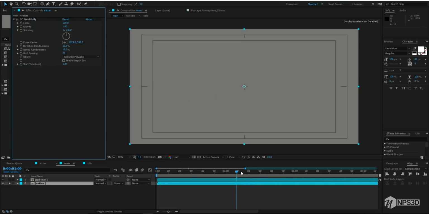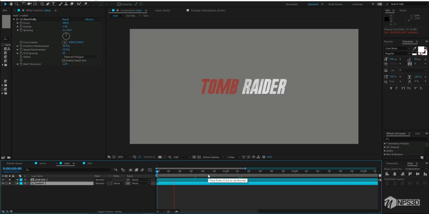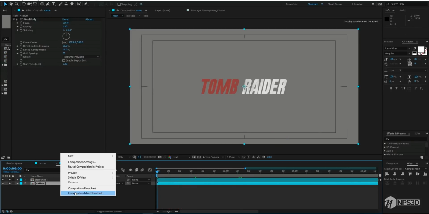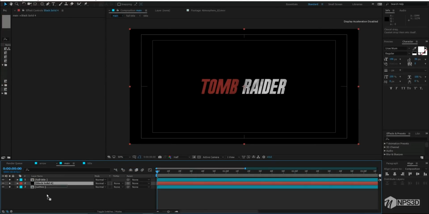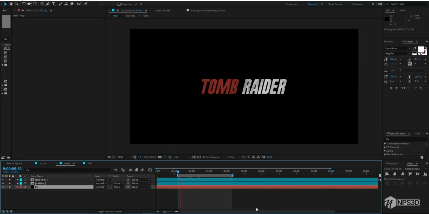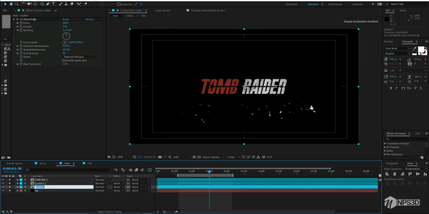Right, you can see. And if I switch both layers on, you can see. Let's add a black solid, this is a background layer. So let's sort out our work area. Below the shatter layer, just call this big.